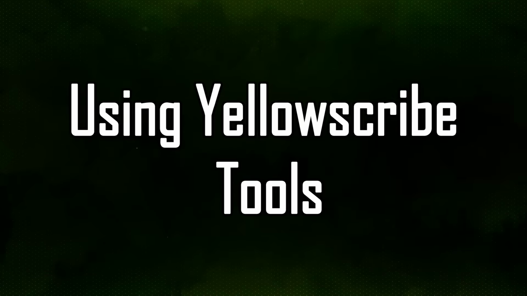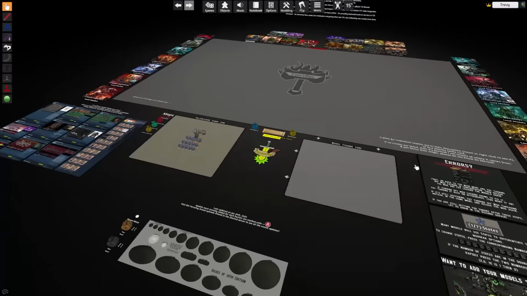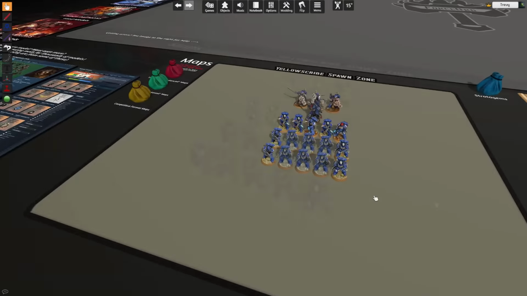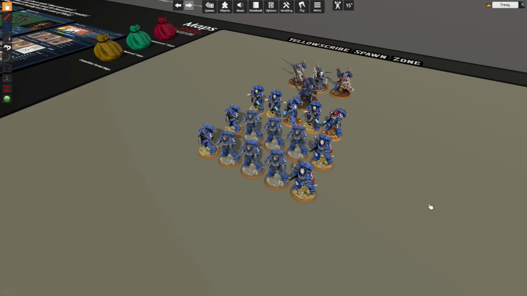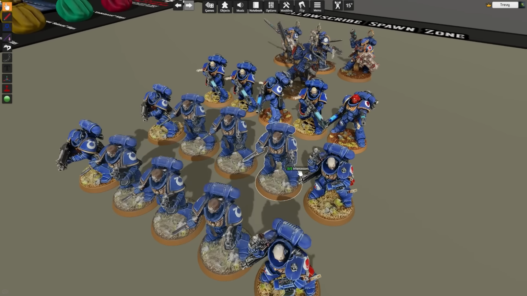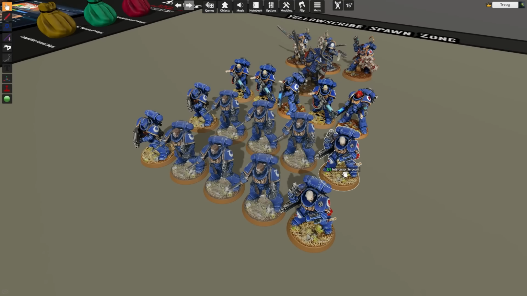So we are in the Force Org mod right now. I discussed this one in the previous video, and we have created an army. This is a 40k combat patrol from my Getting Started series. Now, what Yellowscribe does is that it will spawn all of the models in your army, but it will also add a bunch of additional scripting to them.